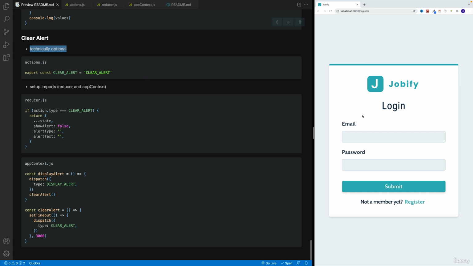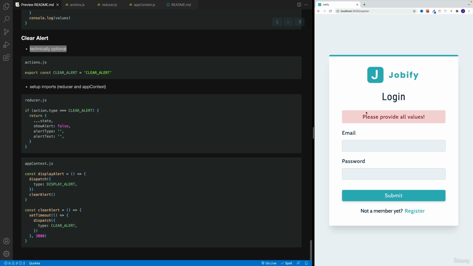Because at the moment, our functionality is following where if we try to submit and one of the values is empty, then basically we'll get the alert and it will stay here unless we navigate away from the page or unless we set up some functionality once we successfully log in or register. For example, eventually we'll display there created user successfully or login successful and stuff along those lines. So technically it is optional, but it's definitely my preference to also clear the alert.